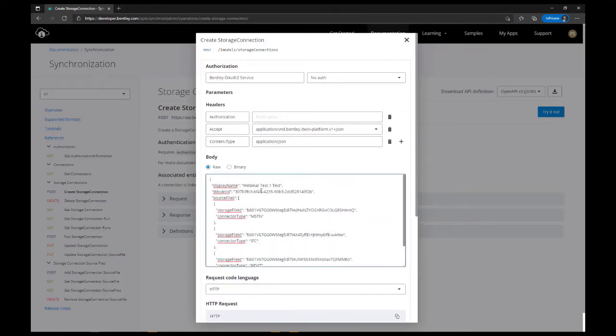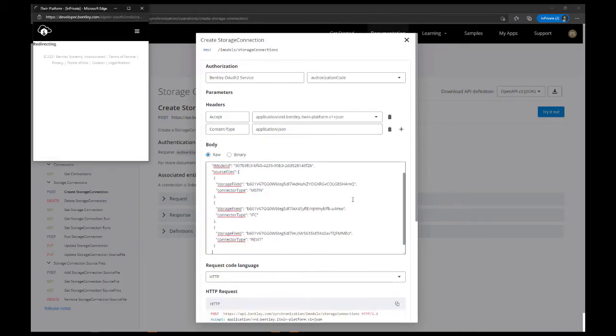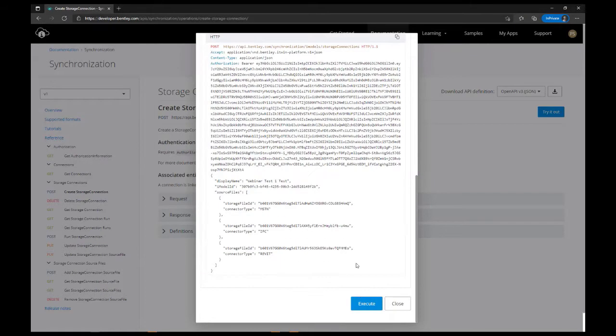In this case, we have a new connection. I will call it webinar test 1 test. We have our iModel ID of the iModel that I created and 3 source files that are in file storage. One I want to synchronize using MicroStation, the other IFC, and the last one is a Revit file. Let's get authorized and execute.